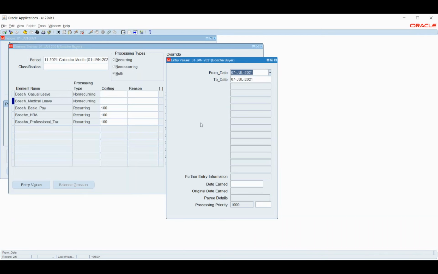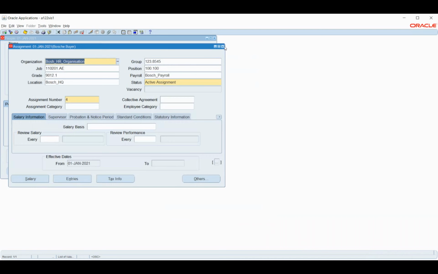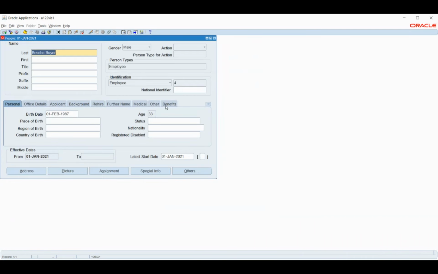So now we have attached this particular component. Now we will see where exactly we can see the type that we created.